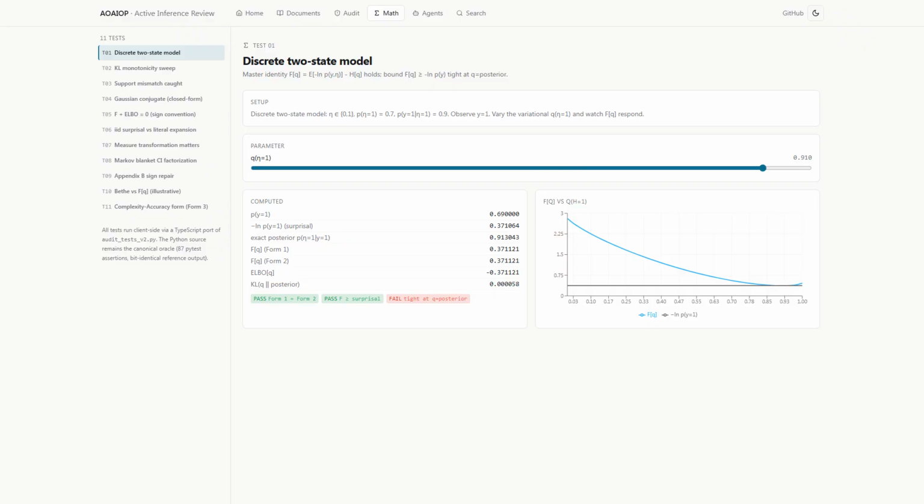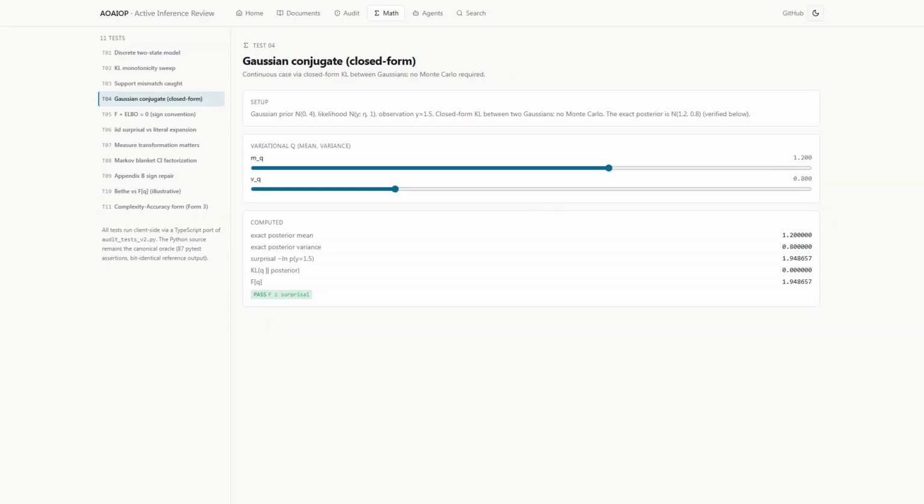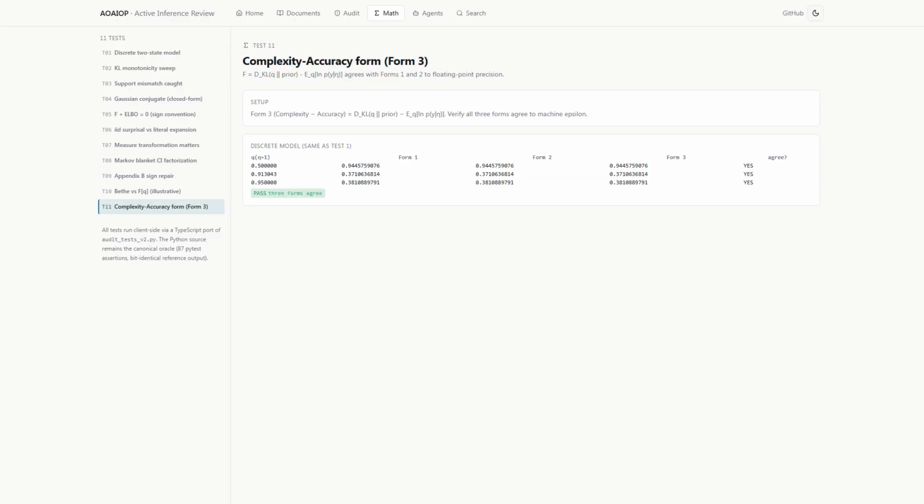The band becoming tight. The pass badges show that form 1 equals form 2, the energy minus entropy, and KL plus evidence decompositions agree to machine precision. Test 4 is the Gaussian conjugate, closed form KL between two Gaussians. Two sliders, one for mean and one for variance, both drive the free energy live. Test 11 is the complexity accuracy decomposition we added in phase 2, the third form of equation 2.5 from Parr, Pezzulo, and Friston's 2022 textbook.